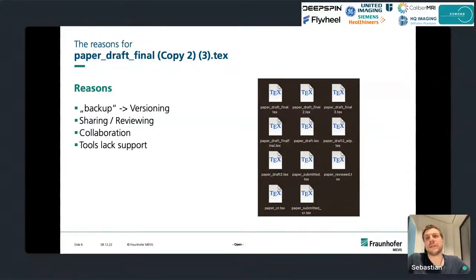Another reason is sharing and reviewing. If you, for example, send your paper to your colleagues, then you want to know which version of your paper they reviewed. You might have done some changes in the meantime and all these kinds of different things. So you might want to be able to go back to whatever version they reviewed so that you can incorporate all their comments. But also, as I already told you, sometimes we just want to collaborate. So we jump into Dropbox or Overleaf or whatever, write something, and eventually we end up with multiple files.